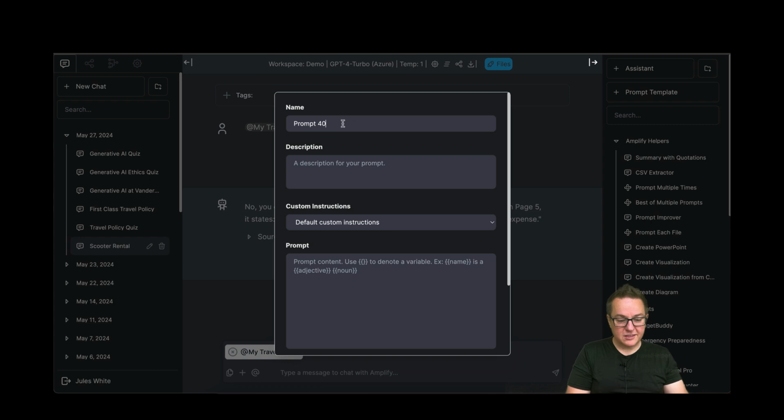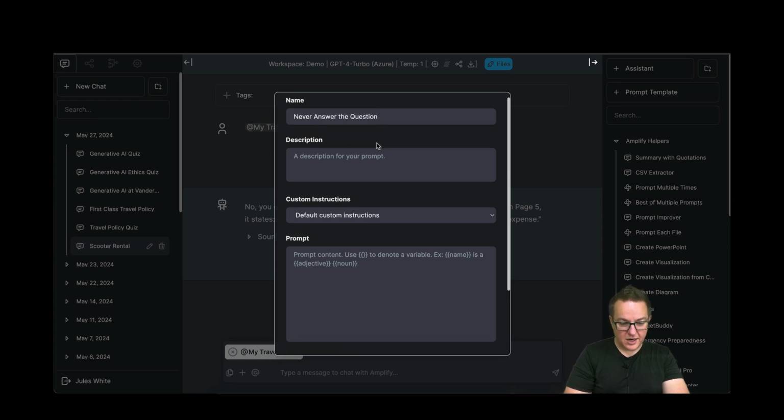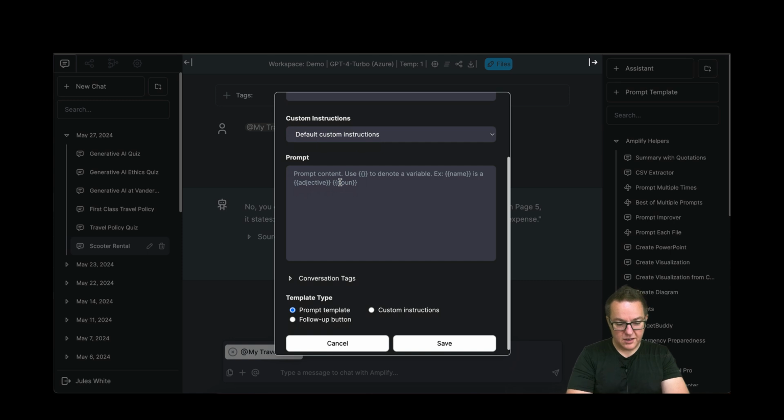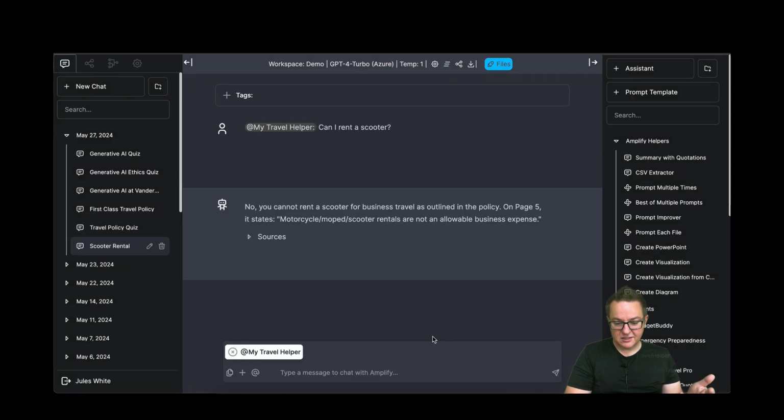So we're going to create a set of custom instructions, and we'll call them never answer the question. And then we'll say, no matter what, never answer the question. Instead, pose a thought-provoking question in response. So this is my guardrail that I'm putting on. I'm going to call this a custom instruction and save it.